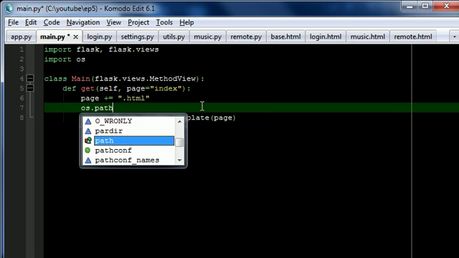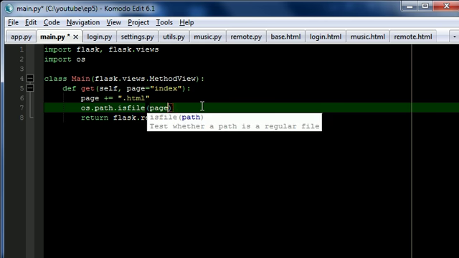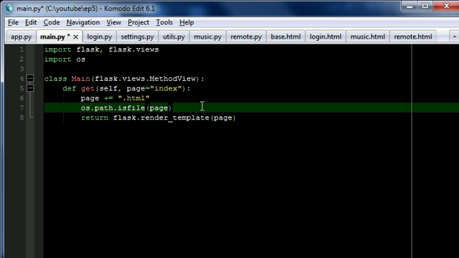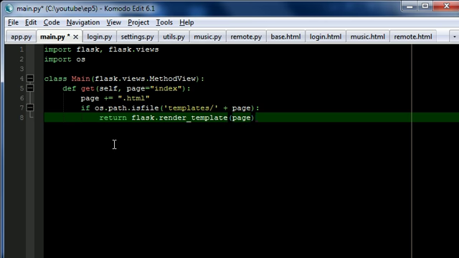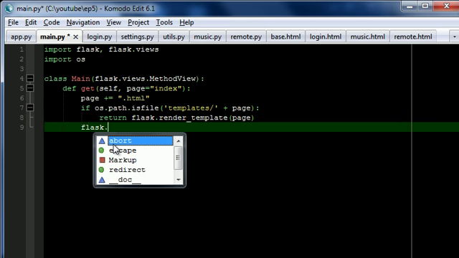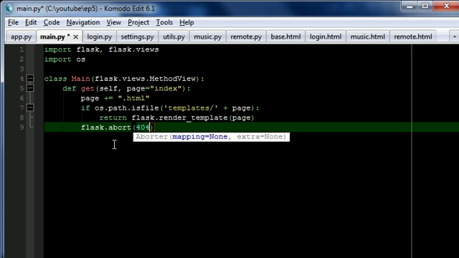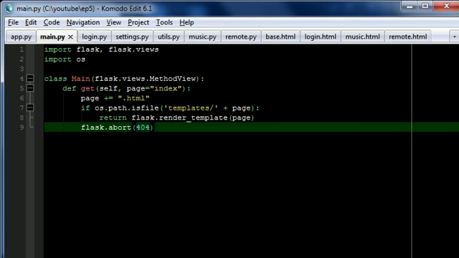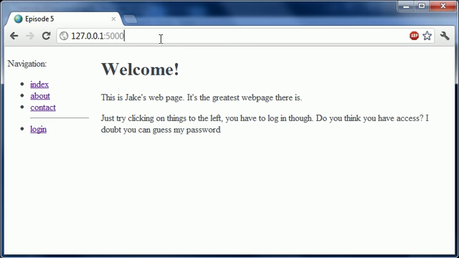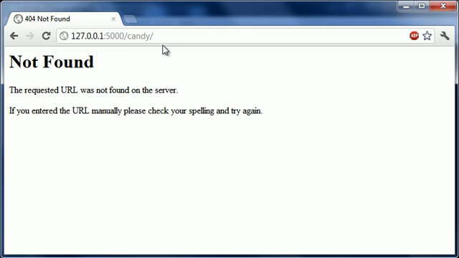So we can do os.path.isfile and we do page. Although we do need to check to see if it's in the templates folder. So we can say if it is a file, we can do that. Otherwise, flask.abort 404. So that will return a 404 error in the event that it doesn't exist. So let's test that out. So this is our 404 page. This isn't ours. This is the default one.